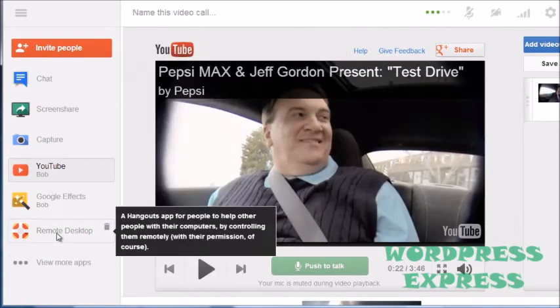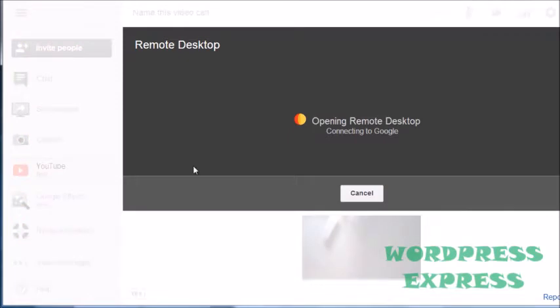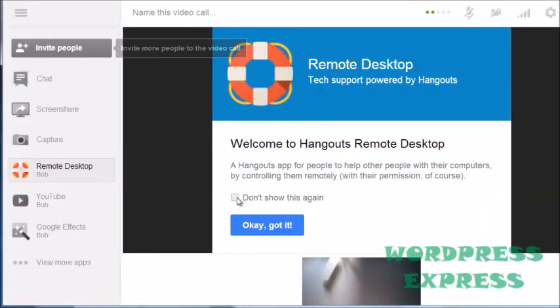Another powerful app is called Remote Desktop. This basically allows you to control other people's computers. Now, why would you want to do that? Customer support. You could have your customer support people in a Google Hangout, helping other people by showing them how to do it simply by accessing their computers. Now, obviously, in order to do that, you have to get their permission, of course.